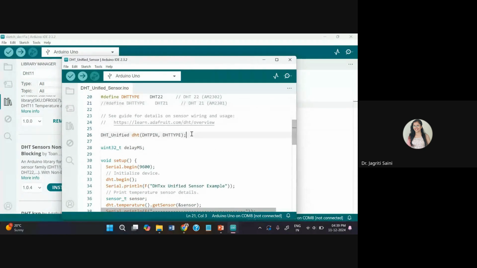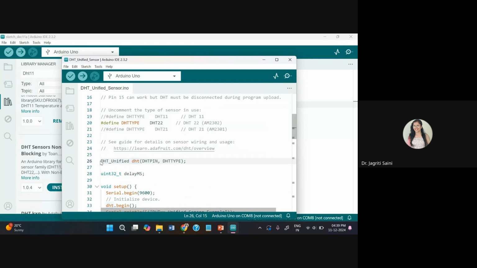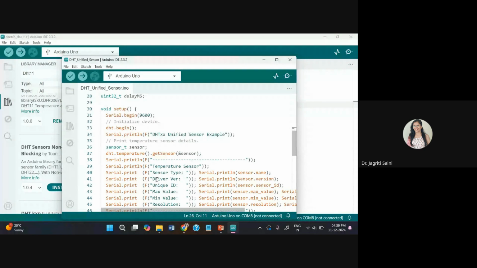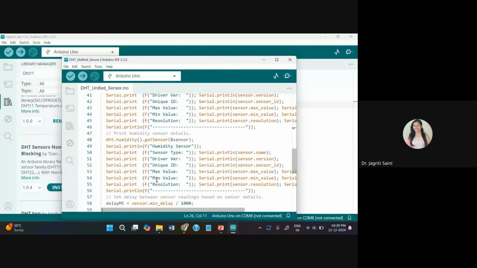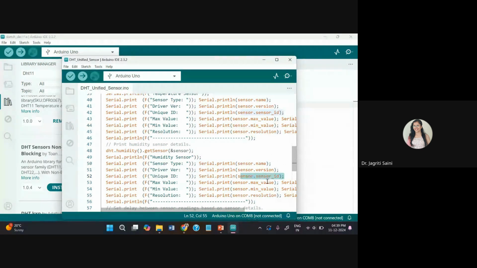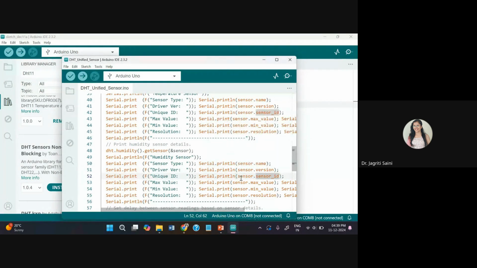Similarly, then they have defined the type of sensor and the pin of the sensor, and they assigned it to a specific variable over here. And ultimately, they are using the setup section. In this, the pattern you will see is different. They are printing so many things from the sensor itself. Then for the humidity also, different information they are getting, and they have this within the sensor library itself. Min value, max value, resolution, sensor ID, version of the sensor, everything they are printing. So this completely depends on our requirement, what we want to see out of the results obtained from the sensor.